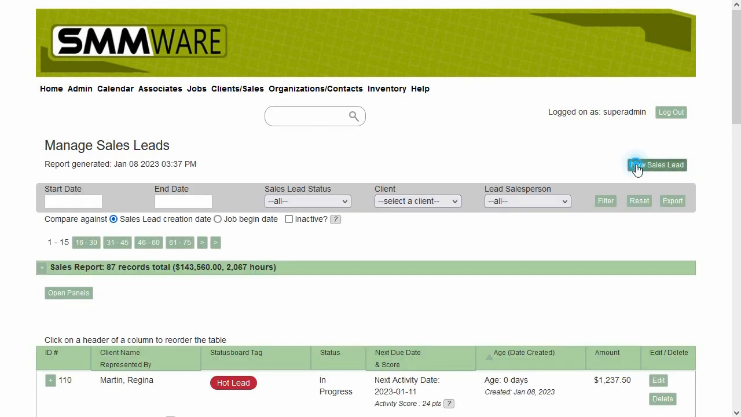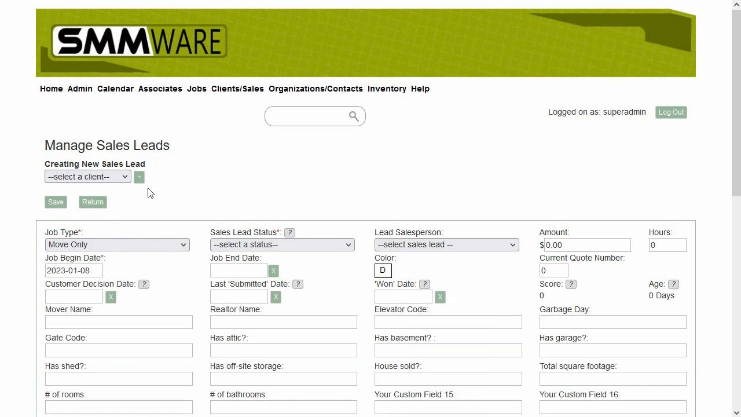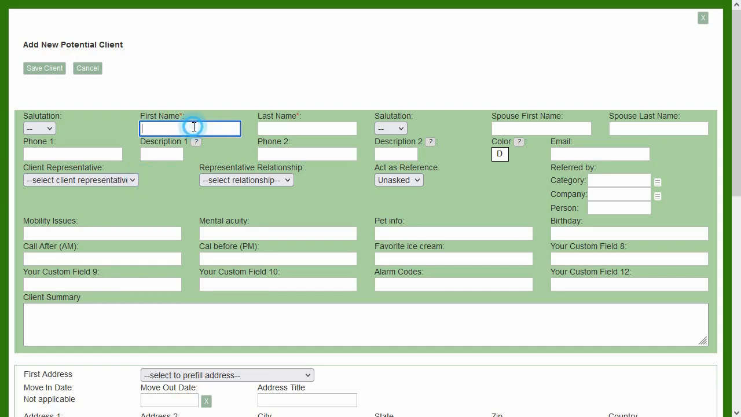We will start a new sales lead. If this was an existing client, they would already appear in this drop-down. If they are new, we'll use the plus sign to start a new profile for them.